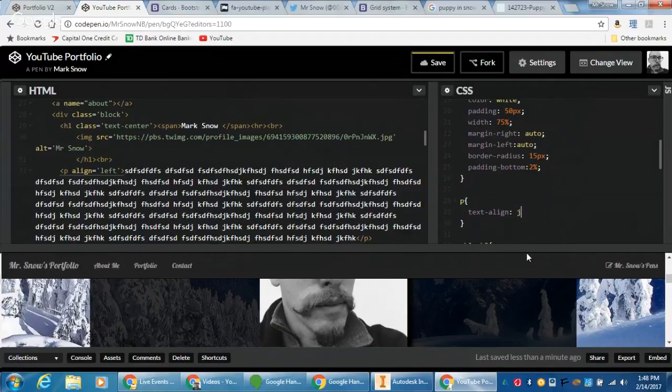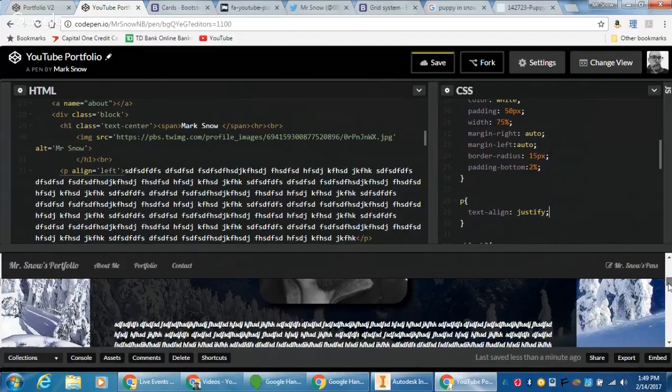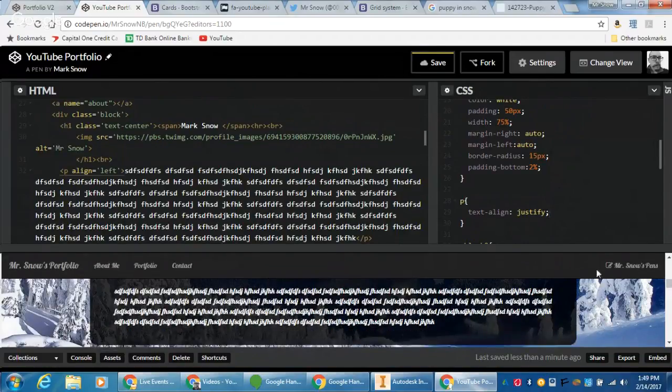Let's justify that. What does that do? Well, look, it makes it look kind of like a newspaper or whatever. All right, and I know my screen is small, but what else can we do?